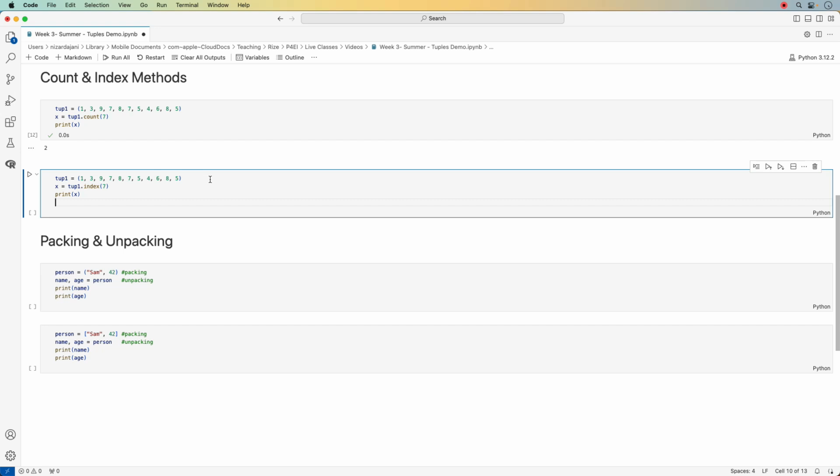And the next method is the index method, and as you can see here, it also takes an argument. Now the argument is an item that's in your tuple. Okay, and this is not going to return the count. This is going to return the index location for your item. So this would be index 0, this would be index 1, this would be index 2, this would be index 3. So the index method with an argument of 7 will return the very first index location for that number.